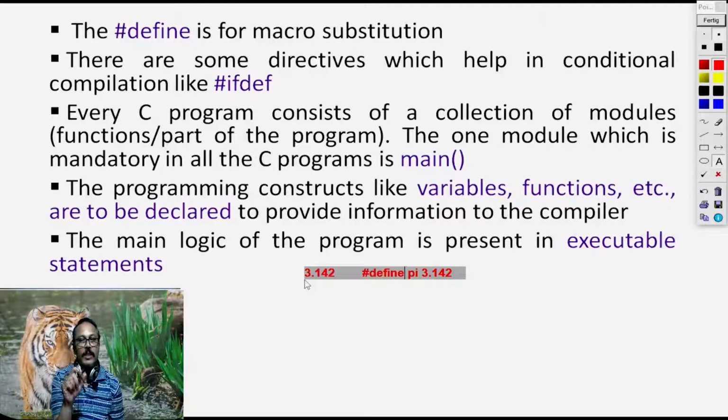There is one advantage here, which may not be with respect to this pi value. Suppose there is something like x which has 10, and the x value is used at different points in your program. Wherever x is there, you write 10. Now suppose you want to change that value to 20. You have to go to each and every point where you have written the value of x as 10, and replace it with 20.